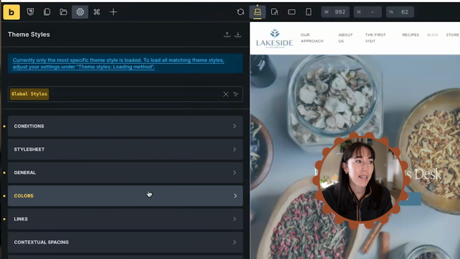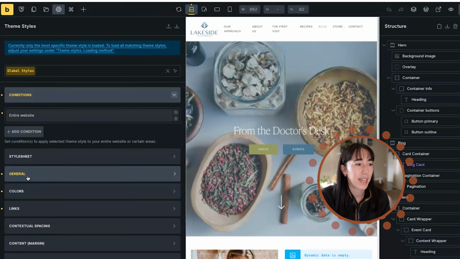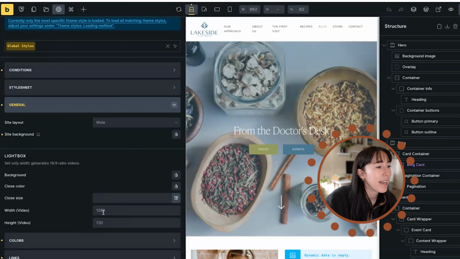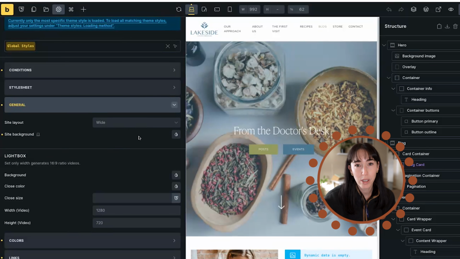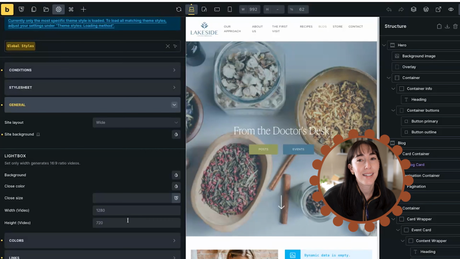So inside of the theme styles, we'll see that we have some conditions set up. We also have some general settings like the width of videos, height of videos, and site layout is wide. We can set a background color for the whole site if that's what you want to do. You can also set a background image. So everything that you want across the entire website can be set up inside of here.